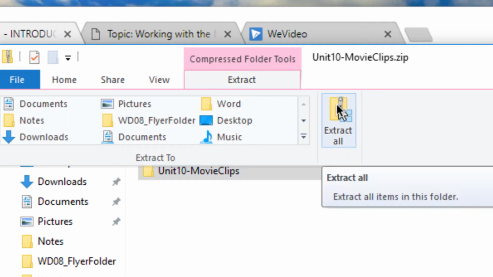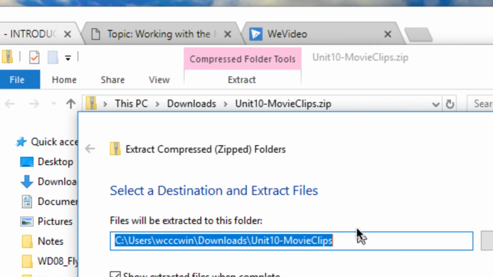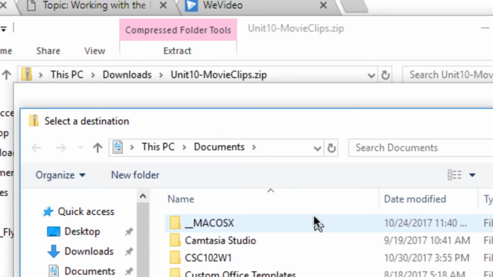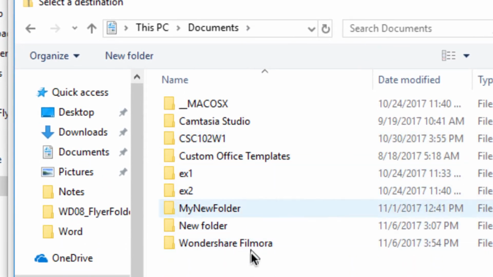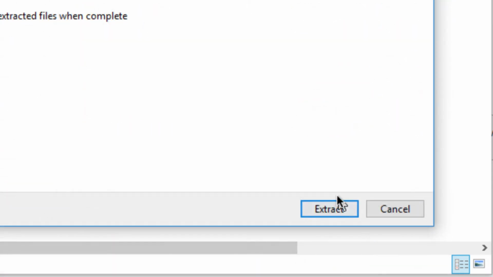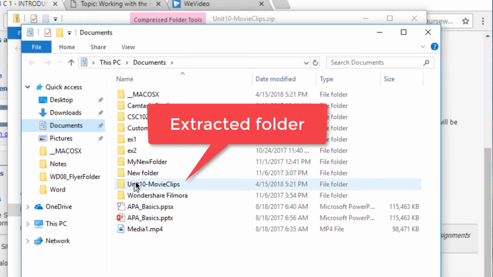I'll do extract all, and it asks you where to extract it to, and I guess 7-zip kind of does the same thing. And instead of being in downloads, I'm going to go browse to somewhere else. I don't have a 103 folder set up, so I'll just put it loose in my documents right now. I'll select that folder and I'll extract it. At least I'll know where to go get it. There it is, Unit 10 movie clips, and we're going to import things from there.